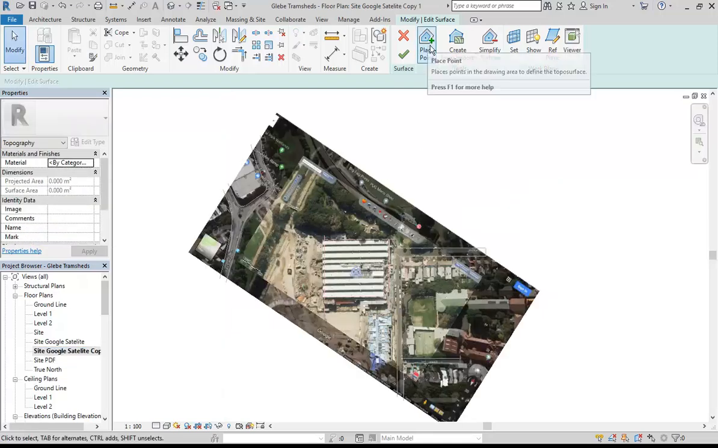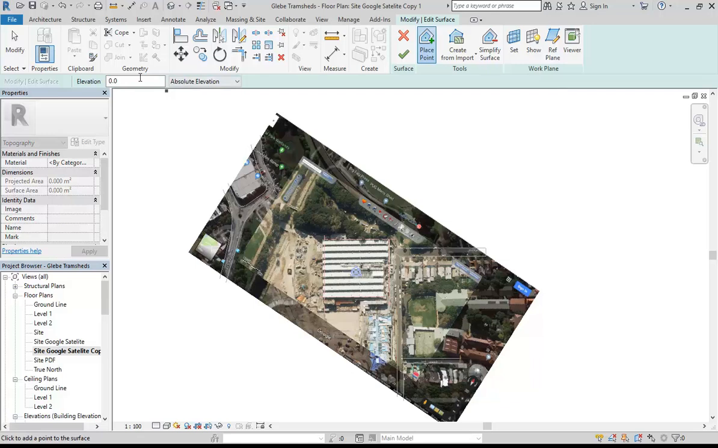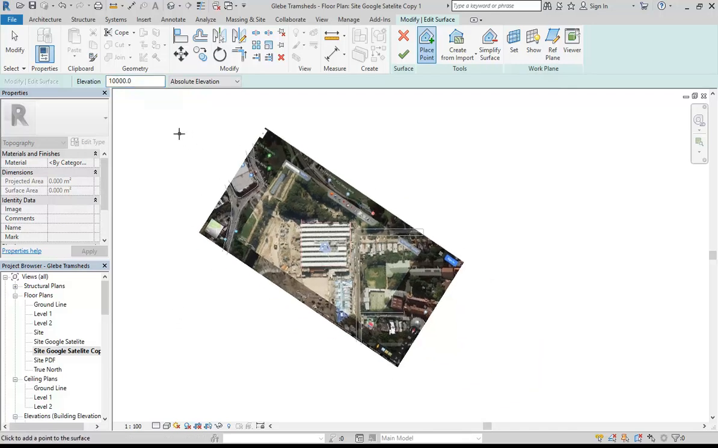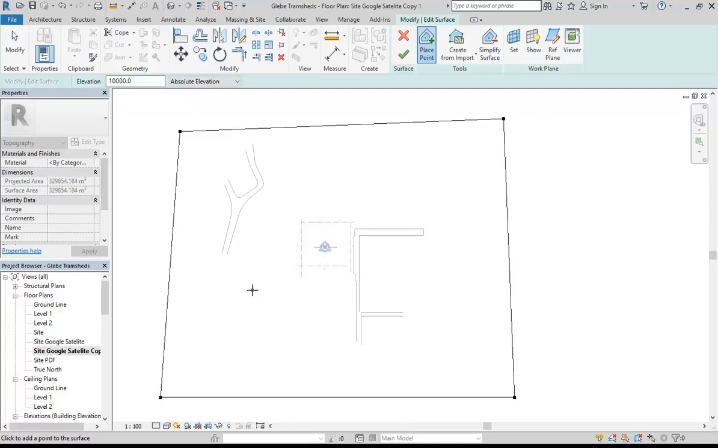So if we click place point, then I'm going to type in 10,000 for the elevation. And I'm just going to click some points. I'm going to make it fairly large, so 1, 2, 3, 4 points. We can now see that it's covered up my satellite image, but that's okay. I can see my detail lines fairly clearly though, which is nice.